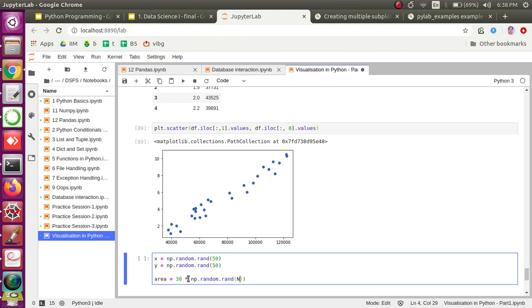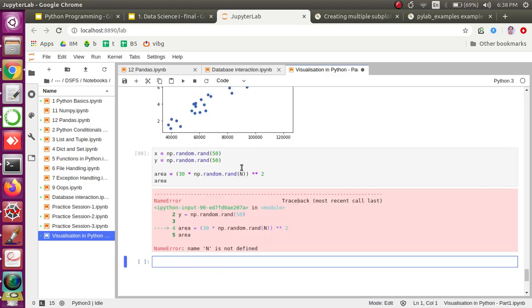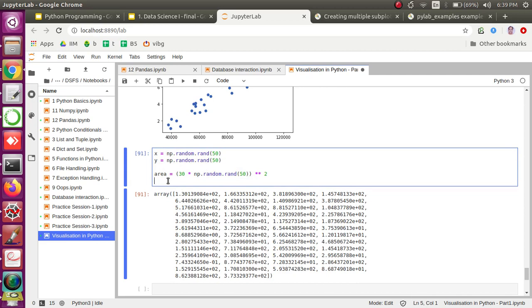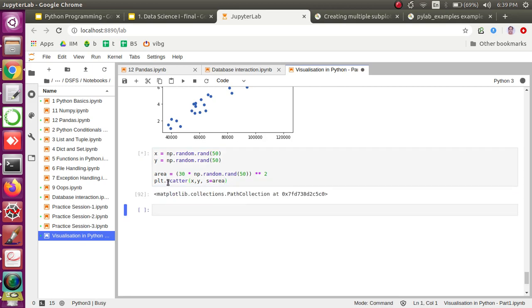Okay, so let me see if I can do something. To the power 2, area. Let me see, yeah, n is the number 50. So I'm just calculating the area for each data point. Let me plot first, and then I will explain if I get it working. So x comma y comma s equal to area.